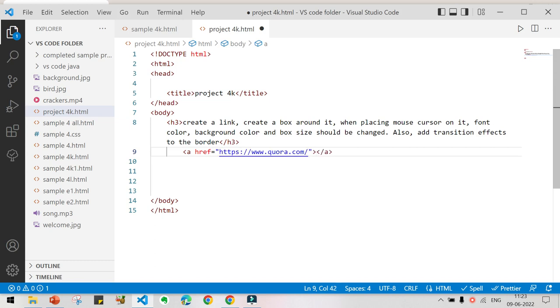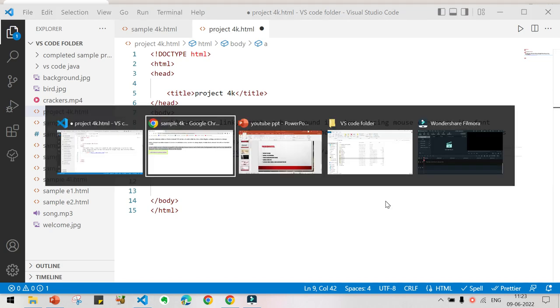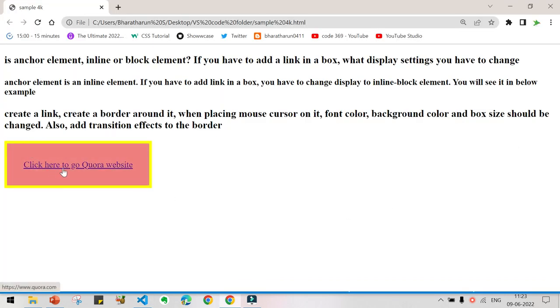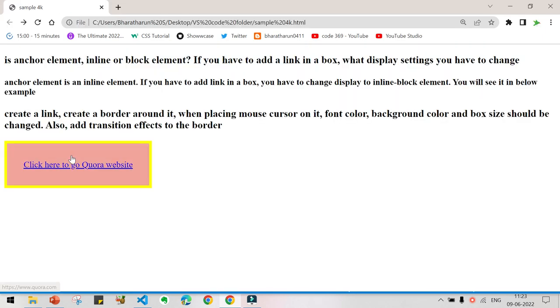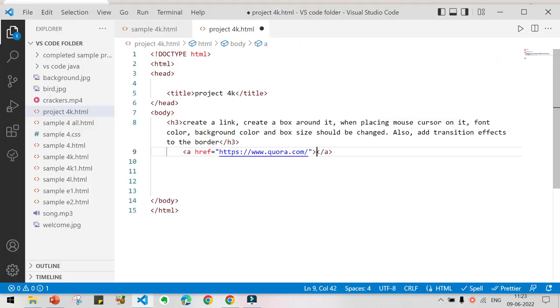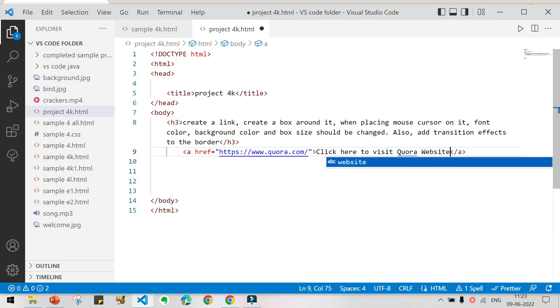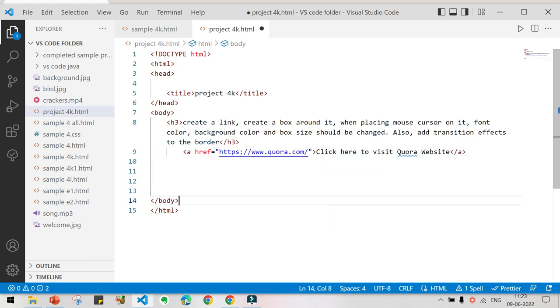Now we have to show a message, like you can see here, click here to go to Quora website. By clicking this you will be redirected to the website. Like this you have to show some message. So in order to show some message, we have to write some message here. Click here to visit Quora website. Like that I have given a message. Okay, that's fine. Now press Ctrl S, and now I have to open my file in the browser.